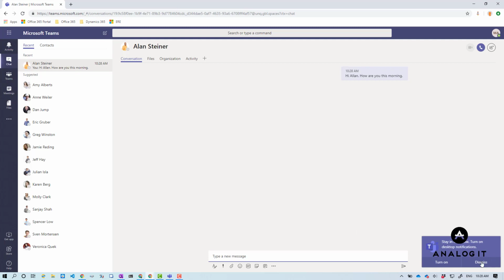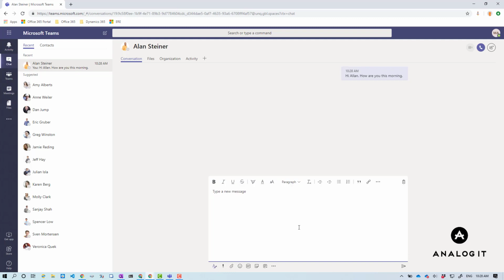I'm going to dismiss this. It's asking me to turn on notifications for desktop, even though we're in the web client, so I'm not going to turn that on. Now the great thing, that's just a quick message, and you just hit return to send. But if I want to do more, you have a highlighter.